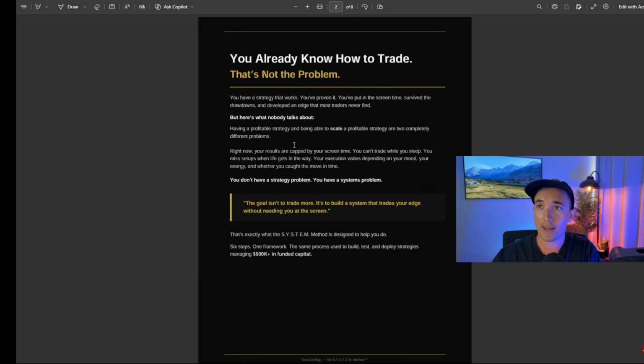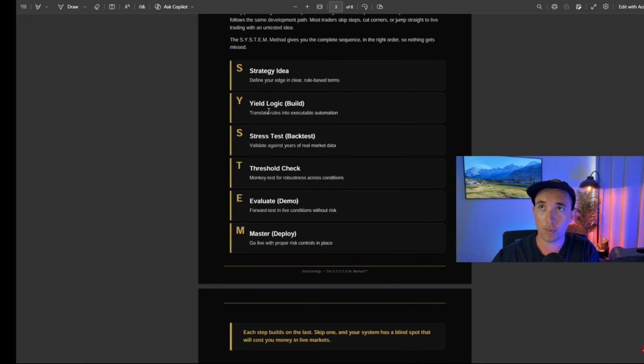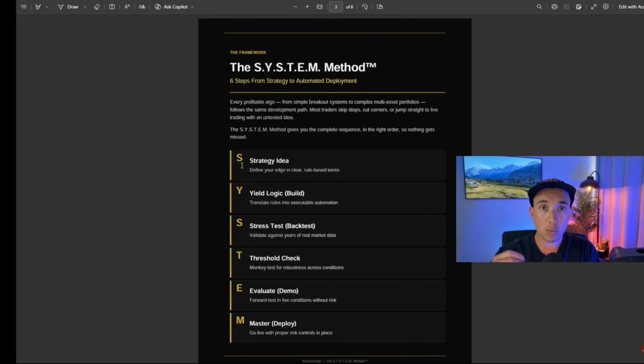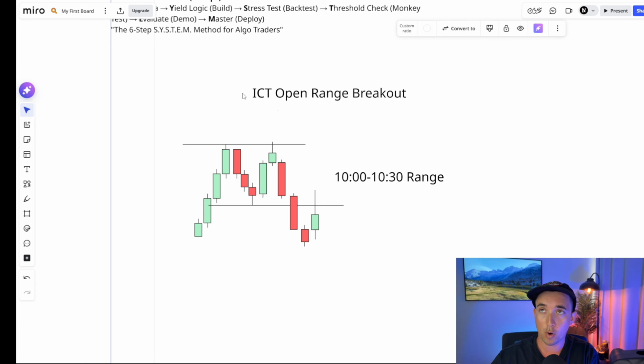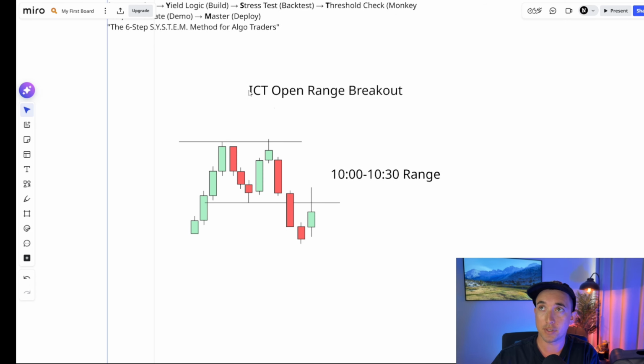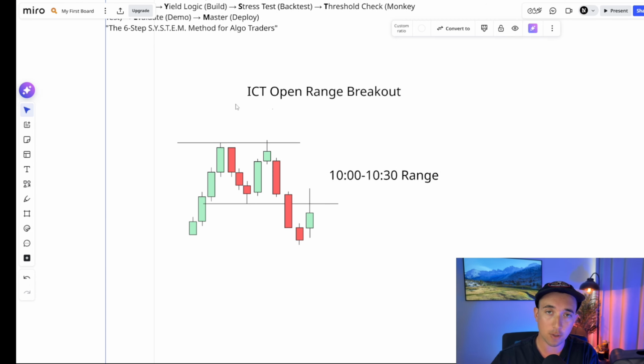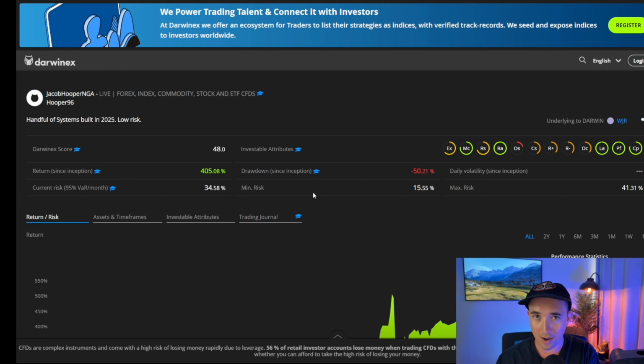So you already know how to trade. I'm just going to scroll through and define what we'll be working on today. Firstly, we have strategy idea. First, we have to work on our strategy idea, and we're going to be focusing on the ICT's Open Range Breakout. Before we start though, let me show you why this method works.